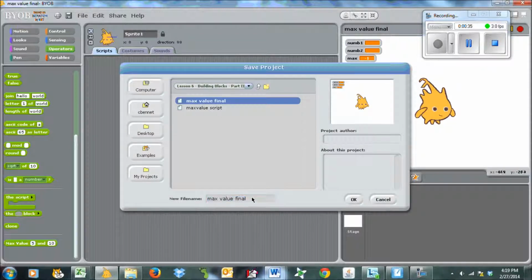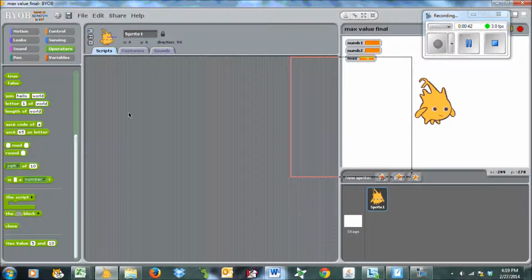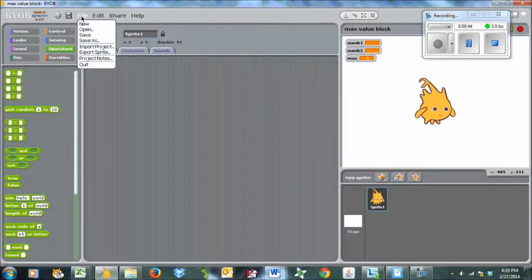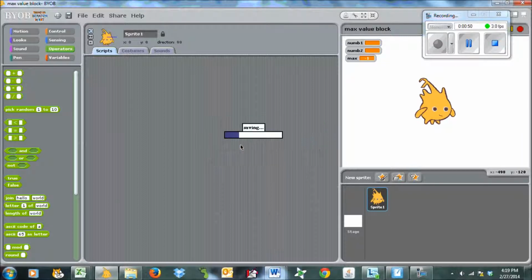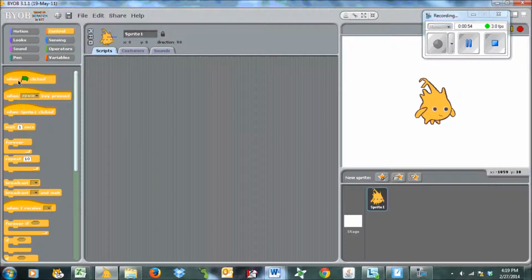I'm going to save it somewhere. Call it max value block or something like that. It has no main script, and then anytime you want to use it, let's just start up a new one here. And here's my new one. I can have anything that I want in it. Blah, blah, blah. Do what have you.